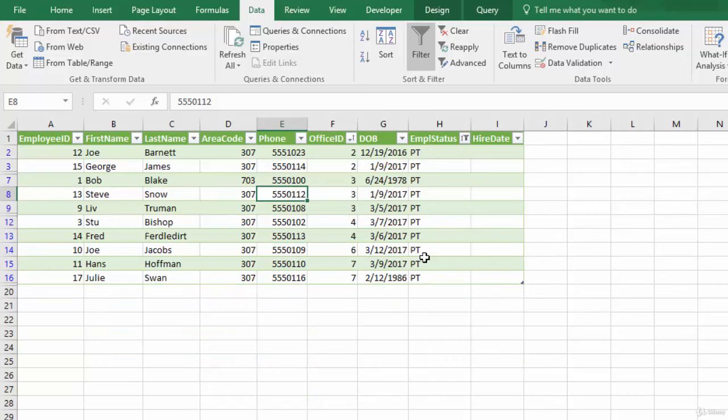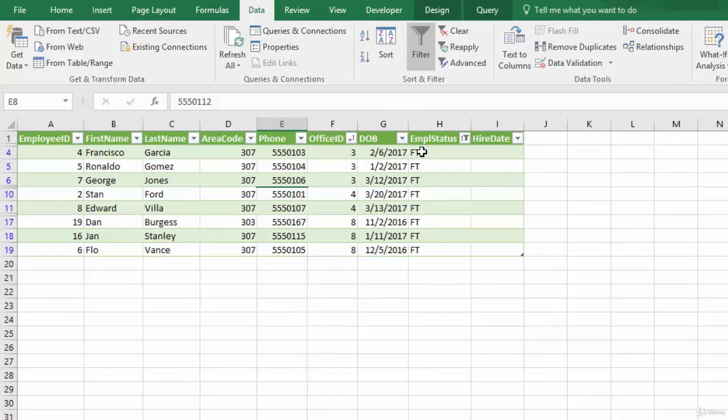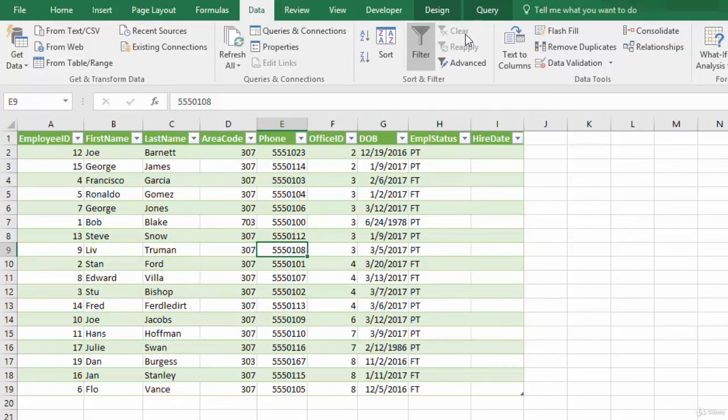And you see that it removes all the full-time people. Okay? You notice now it has this little funnel up here which is showing that it's being filtered. Okay? We could go to change that to full-time people only. Click OK. And now it's filtering out all the part-time people. Okay, if you want to get rid of those filters and sorts, you just go clear, and that's going to clear all your filters and sorts and put you back to normal.